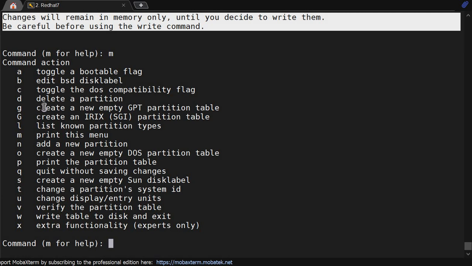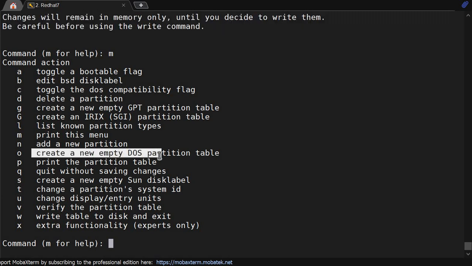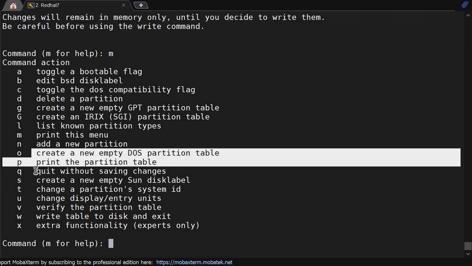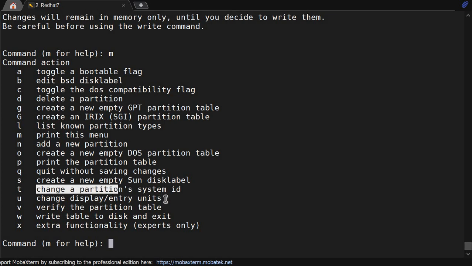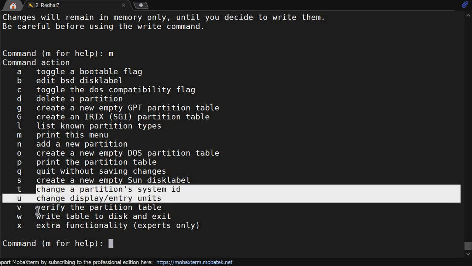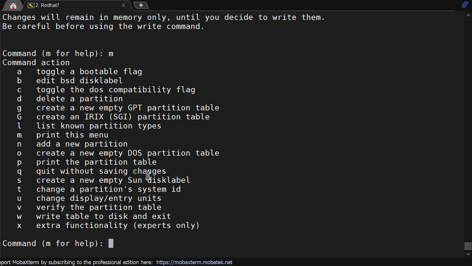Delete a partition, create a new partition, GPT, partition type, list the known partition types. Print this menu. Add a new partition, create a new DOS partition table, print the partition table, quit without saving, create a new empty Sun label disk. Okay, change a partition ID. So what we'll do, we'll press n.